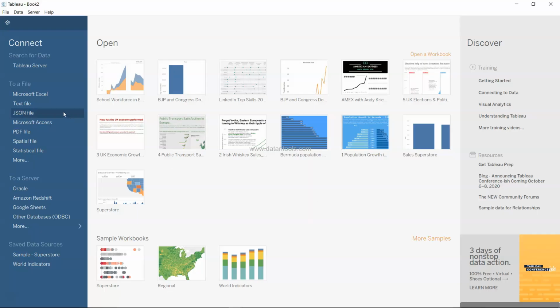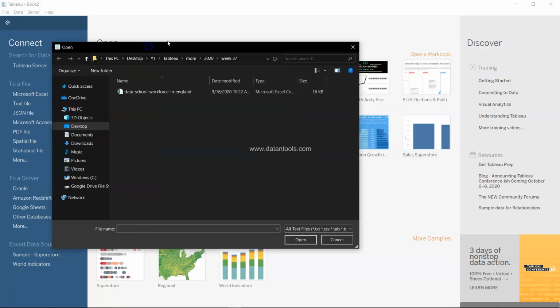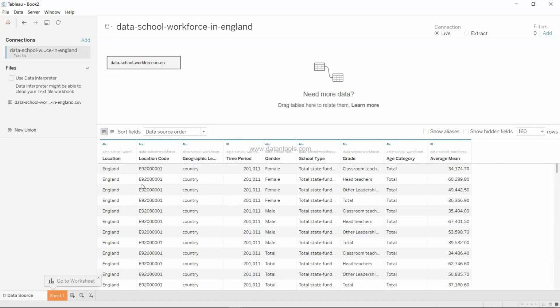Alright, so here we are in Tableau, and I'll just connect to the text file. And the text file is present here, which is the data school workforce in England. So as I mentioned, it has 160 rows, but what I really mentioned is that it has this location code as the same value. So if I go down there, yeah, same values.